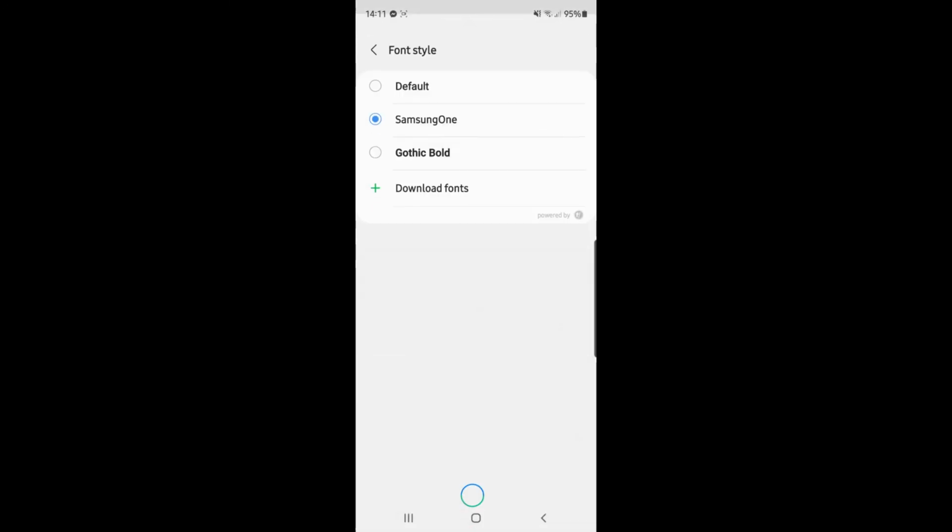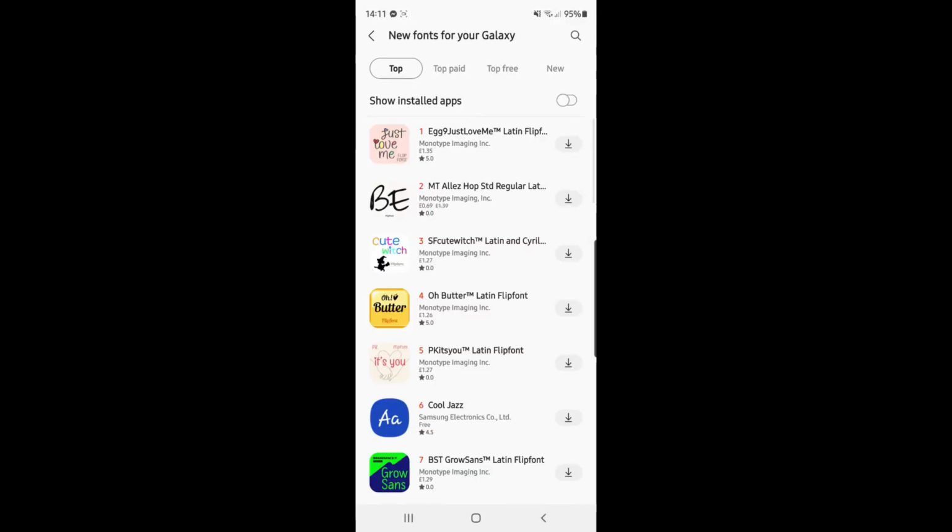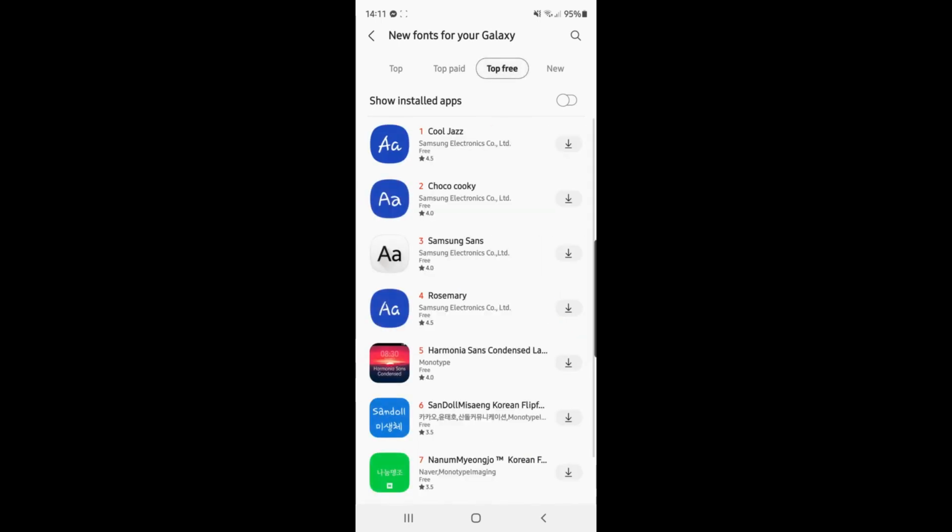But if you want to go back, you can also click on download fonts, which will take you over to your Galaxy Store. And here is where you can go ahead and buy fonts or get the ones that are free. So that's how easy it is to change your font style on your phone.